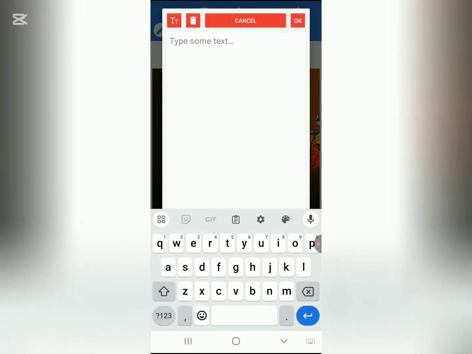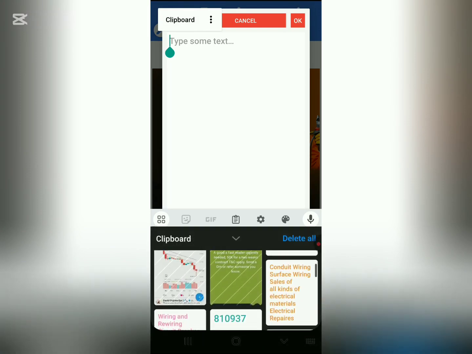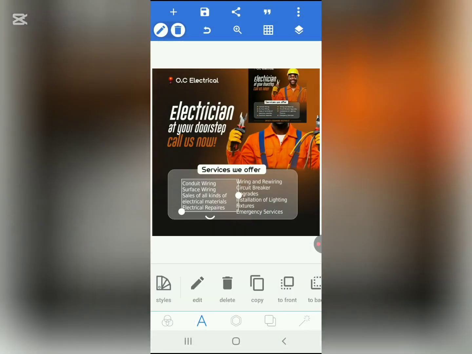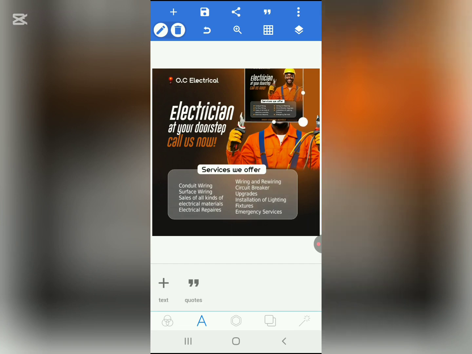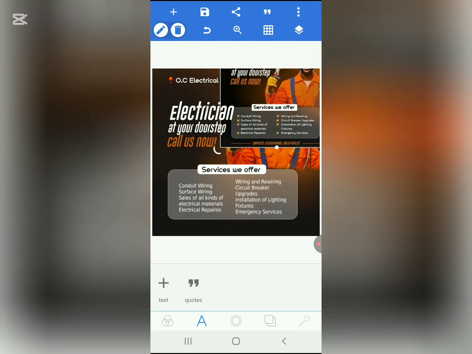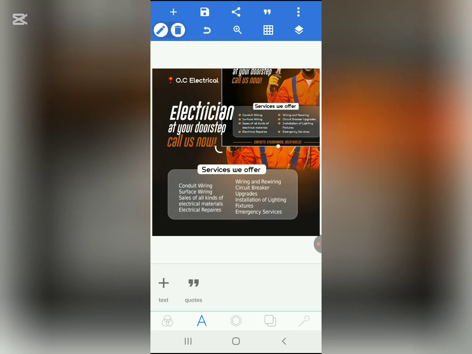and then put the other one. I don't like wasting time. I don't want to see me typing. It is exhausting. So what I don't want people to pass through, I don't do it either. So that's why I copy it to clipboard before coming here. Alright, so I'm just trying to be sure that everything is right. This is what I have here: conduit surface, sets of all kinds of electrical. Okay, perfect.